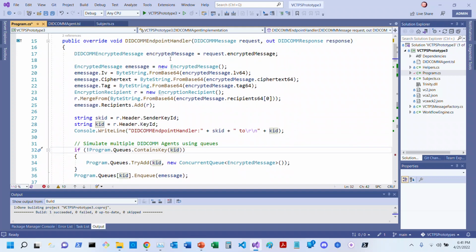DIDCOMM endpoint handler. Note that the DIDCOMM endpoint handler is very efficient in that it just does a little bit of data manipulation and tries to enqueue the encrypted messages as quickly as possible. We enqueue the encrypted messages, one, because we want to defer as much work as possible, and second, when we're passing these around, we want to leave them in a secure, private, encrypted format.